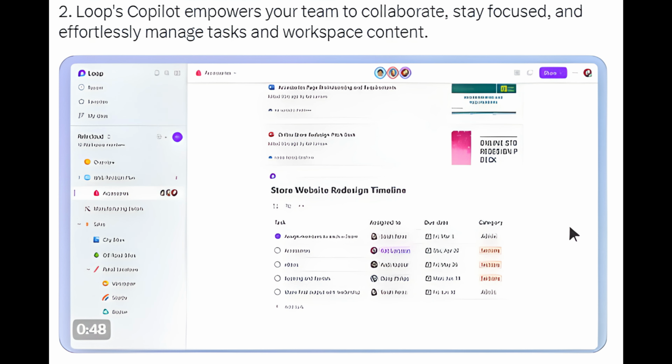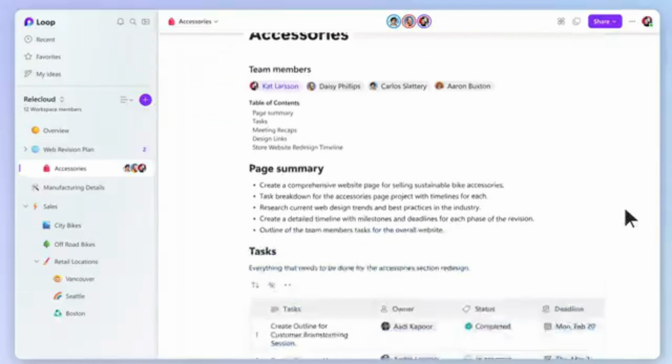2. Loop's Copilot empowers your team to collaborate, stay focused, and effortlessly manage tasks and workspace content.